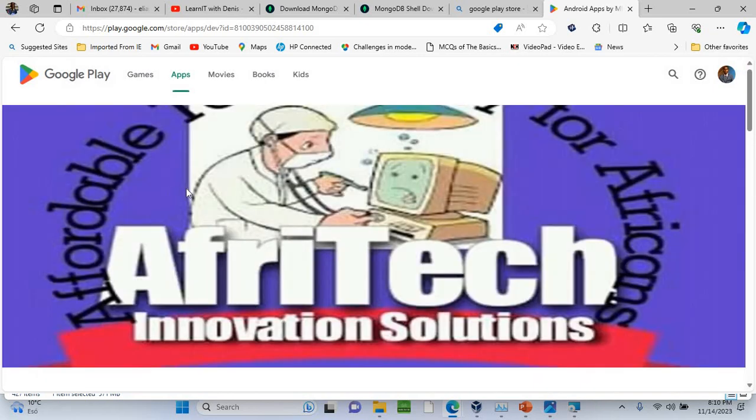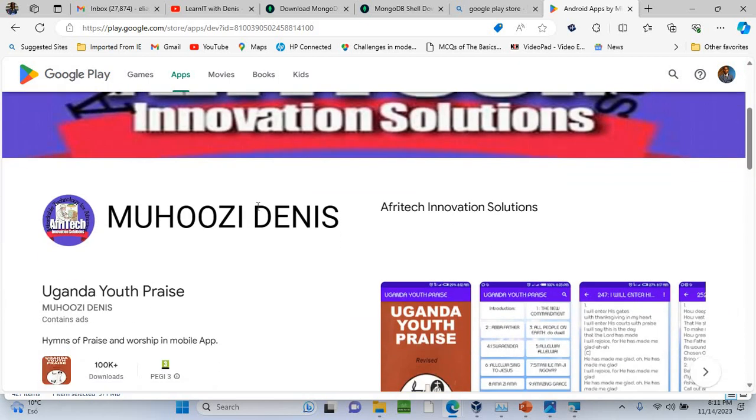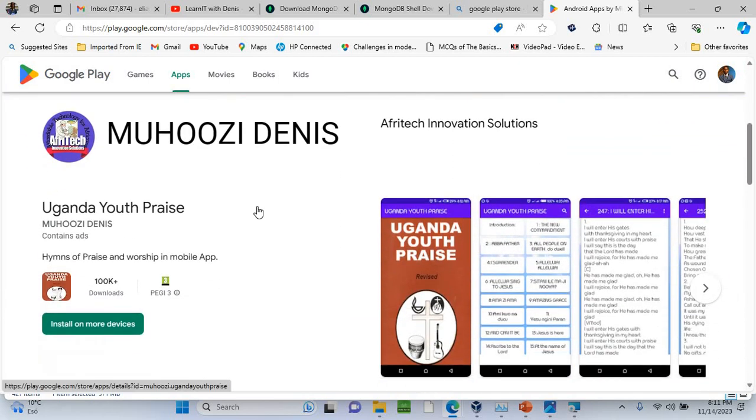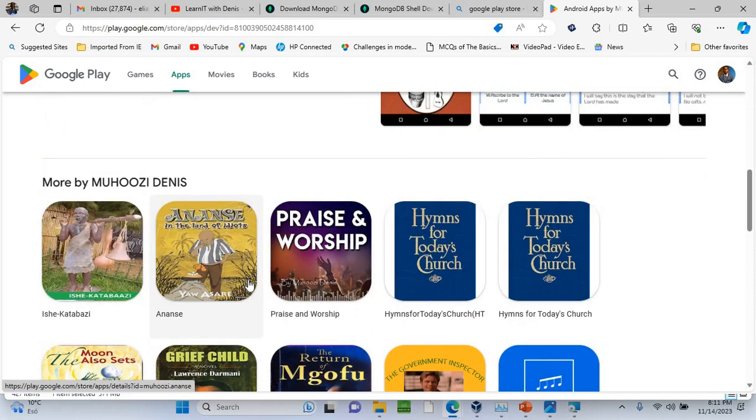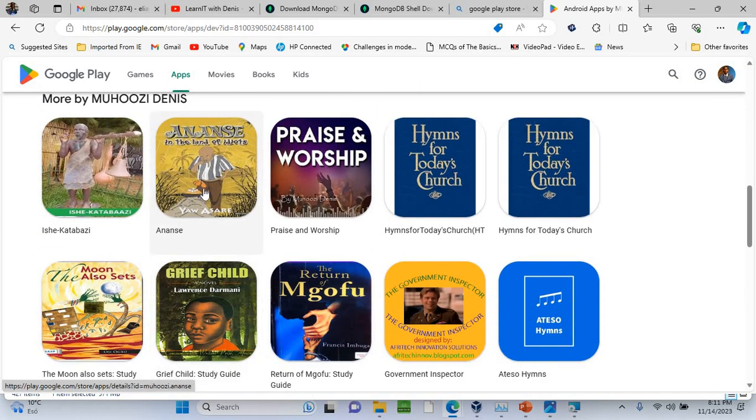Then now you see his motto, affordable technology for Africans, which is Afritech, but now the software has gone beyond to the world. Yeah, you can see this Ugandan praise app, the hymns of praise and worship in mobile, and it is being used by 100,000 people. And as you can see, it is beautiful. I have a lot of stories like Anansi in the Land of Idiots. This is a powerful and very interesting novel. If you've never watched it, please download it and watch it. It is very beautiful, Anansi in the Land of Idiots.